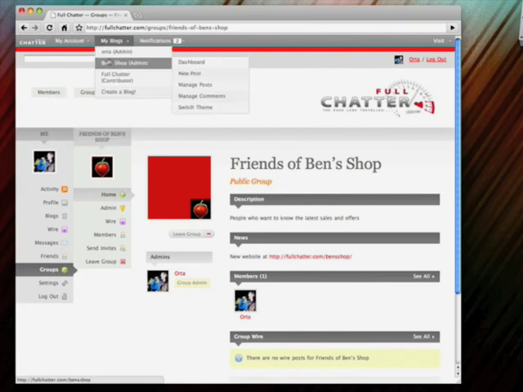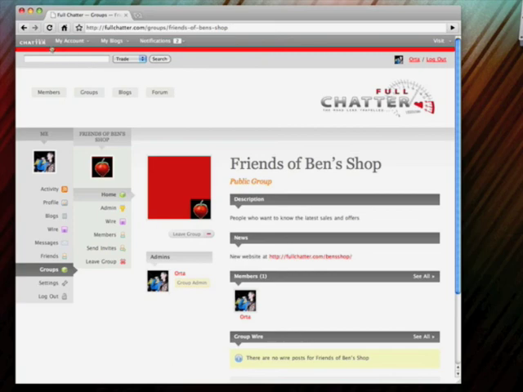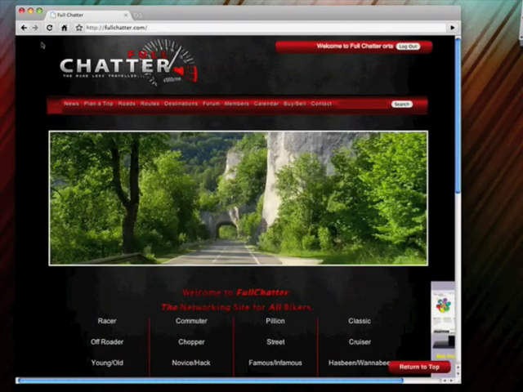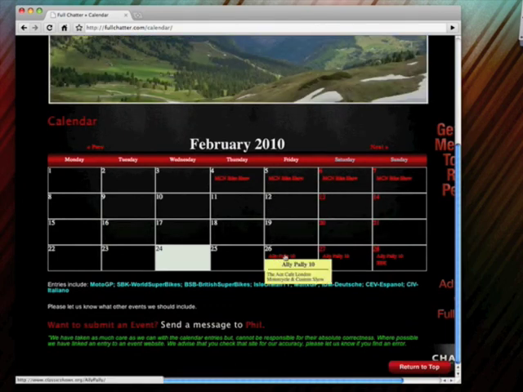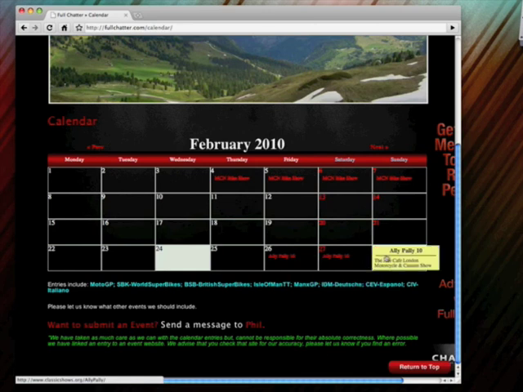There's one other place where FullChatter can help you get your news out to other people as quickly and as efficiently as possible, and that is through the calendar system. Now, FullChatter has a brilliant calendar that's updated very often and lets you submit events to us that we will place on the calendar. As you can see, the Ali Pali 10 has already been added.